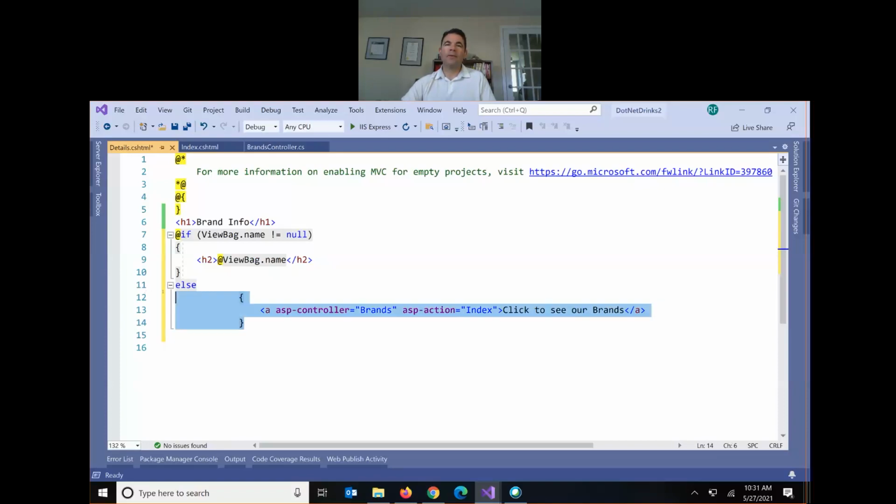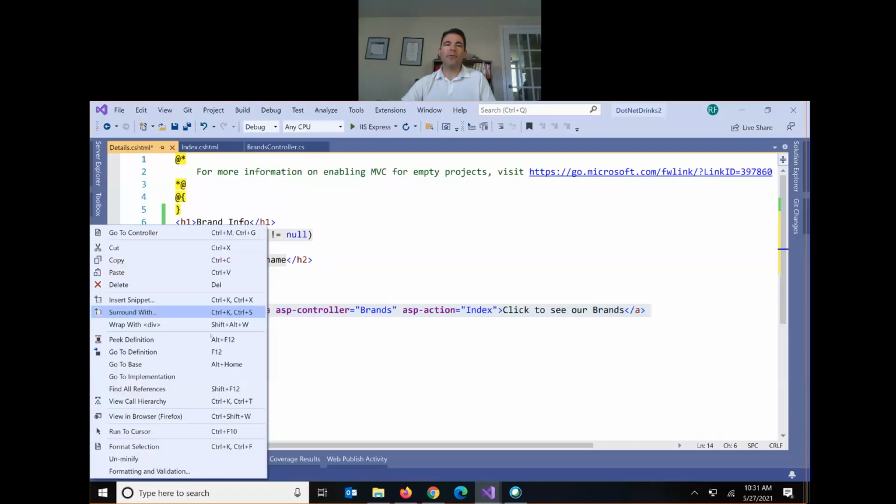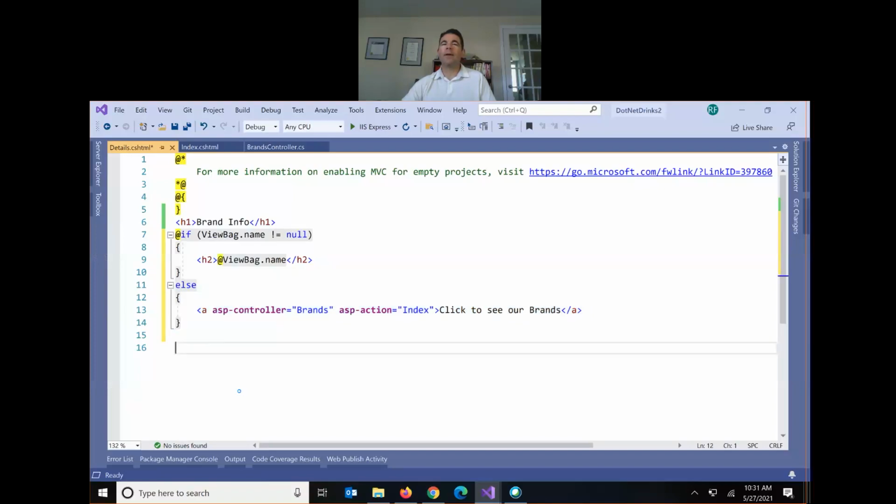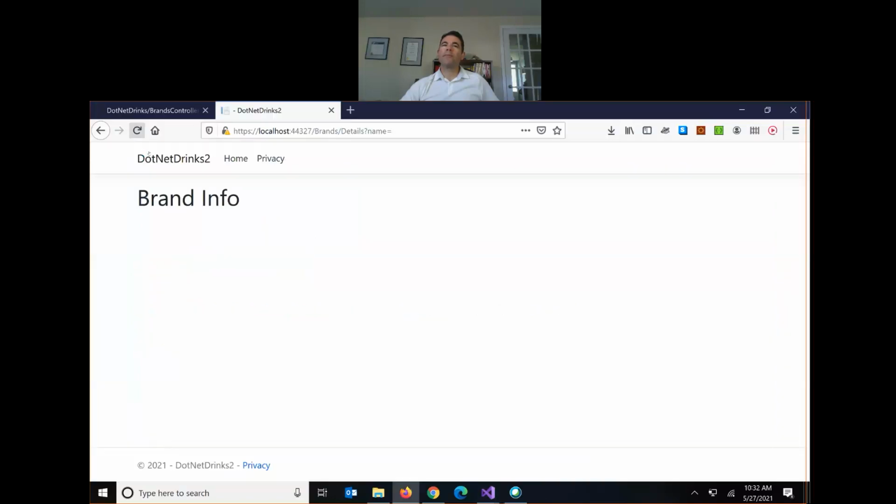Again, I want to format this. I'm not sure why it's indented out so far. We'll bring it back here. So we're not going to get that empty H2 tag anymore. If the ViewBag is empty, instead of rendering those empty H2 and ending H2, we're going to print a different message. So if I have no name being passed to details, I get this. I go back, and now when I pick, my brand shows up.